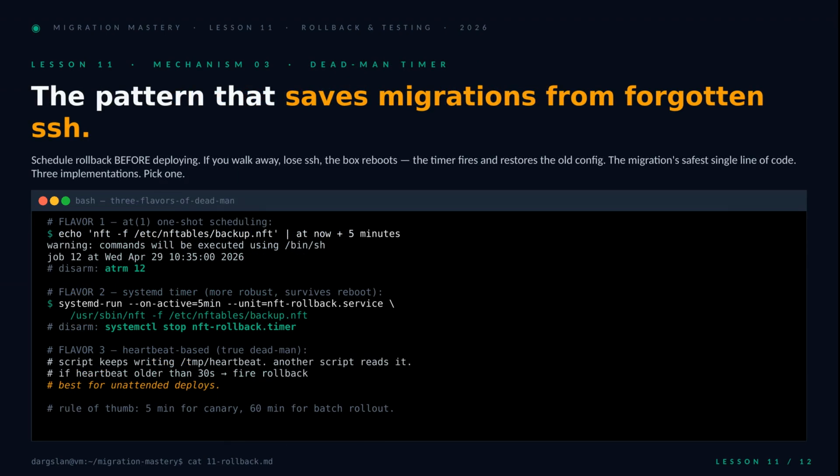So, how do you actually build that timer? 3 flavors increasing in robustness. The simplest is @1, 1 line, schedules a job 5 minutes out, disarm with ATM when you're done. Step up to system run if you need it to survive a reboot. And for truly unattended deploys, go heartbeat-based. A script writes a timestamp, another watches it, and if the heartbeat goes stale, the rollback fires. 5 minutes for a canary, 60 for a batch rollout. Pick the window that matches your blast radius.